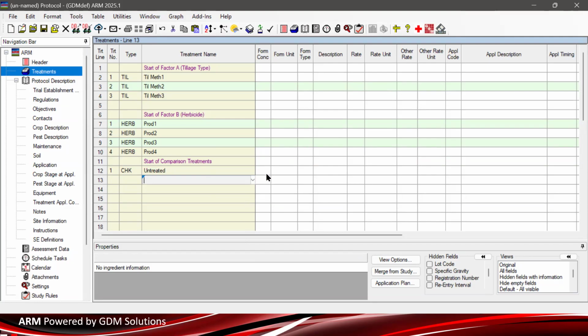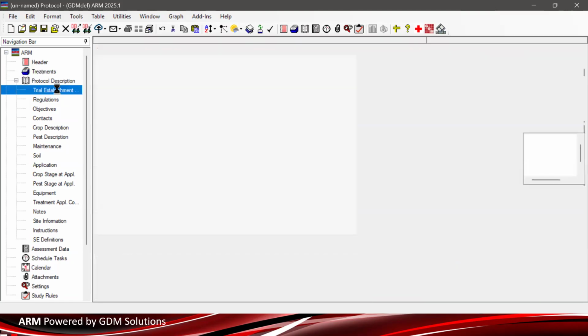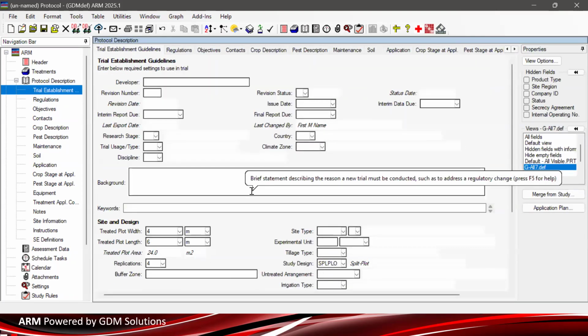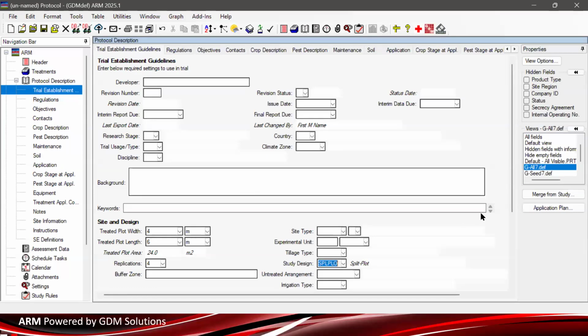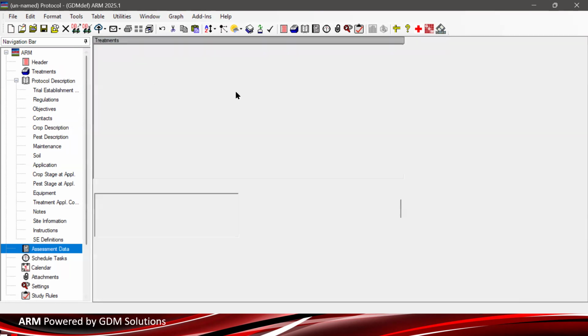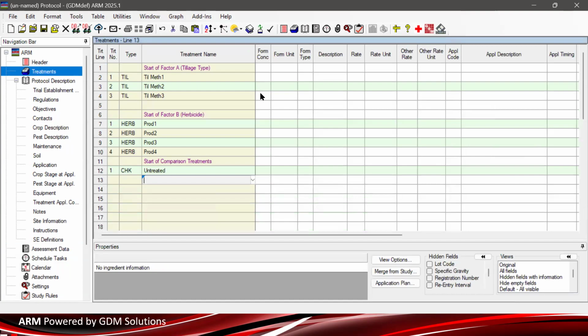Okay, that's going to do it for the protocol side, really, setting things up. Like I said, there's no difference. The site description is all the exact same. The only difference in your study design is the split plot. The assessment section is also identical, where we can plan out our assessments. Nothing is functionally different, really, anywhere else besides that treatment list.